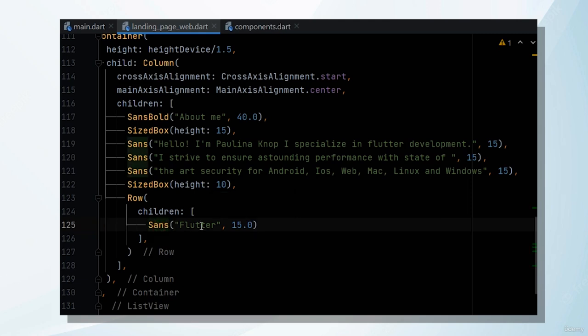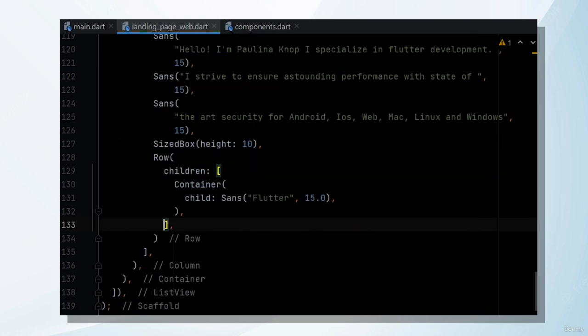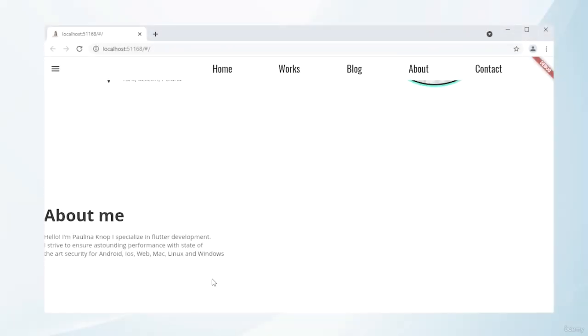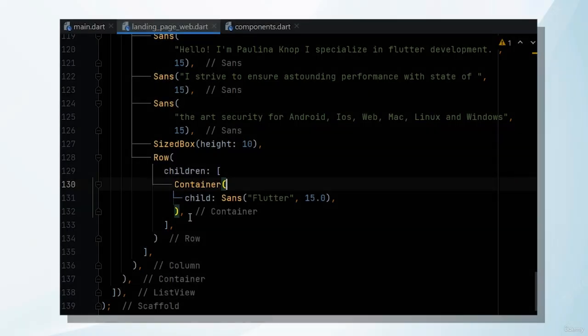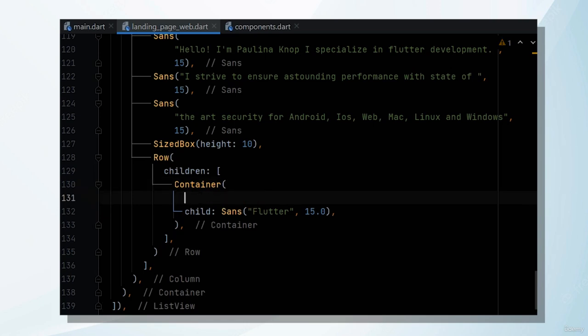We need to wrap it with a container. Give a comma here, another comma there, and reformat. Well, right now it looks a bit dull, but it doesn't take more than a few minutes to change this into something interesting. Highlighting is of key importance, as I mentioned earlier. Tap into the decoration part and give it a box decoration.